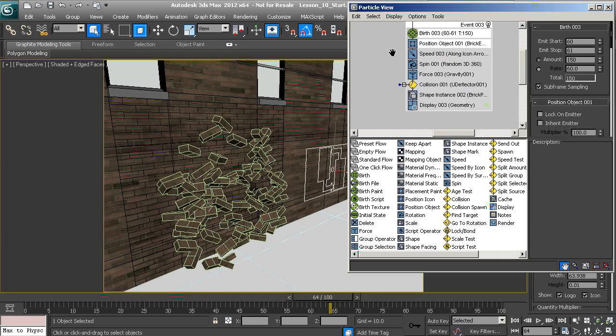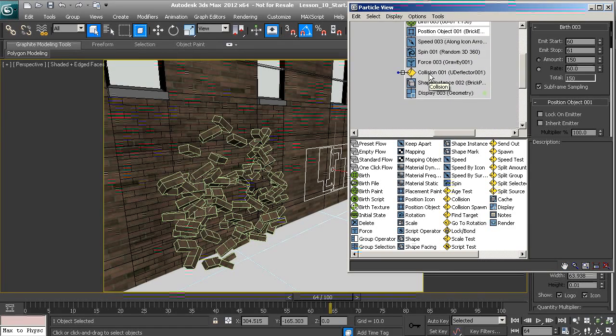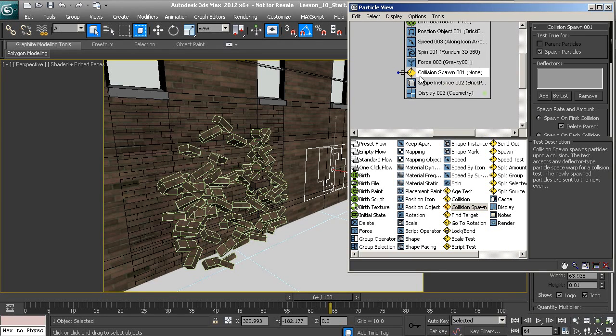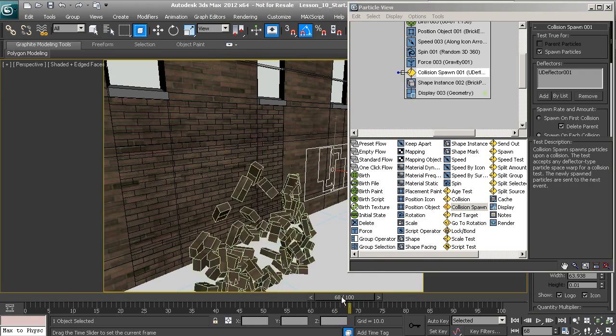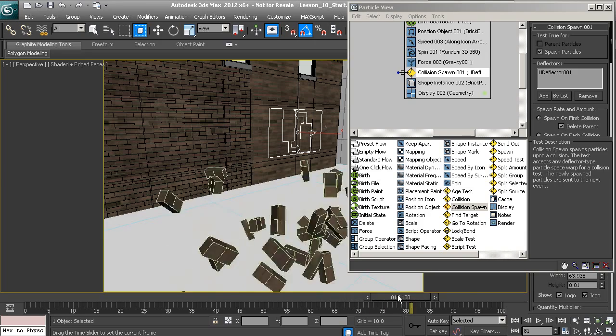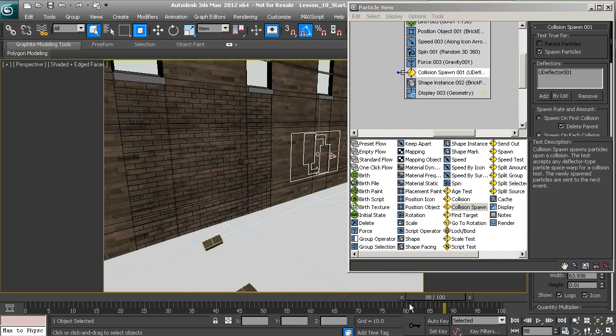Okay, so now what we want to do is replace this collision with a collision spawn. So let's drag this collision spawn up over the top of this collision. Now the reason we want to do that is because whenever these objects collide with a deflector, they'll automatically spawn new particles. So let's set up this collision, and what we need to do is reassociate its deflector. So we're going to do by list and choose U deflector. Okay, so now our particles, our bricks, will collide. They'll bounce, and it's still working properly.